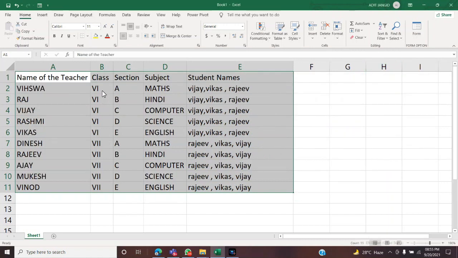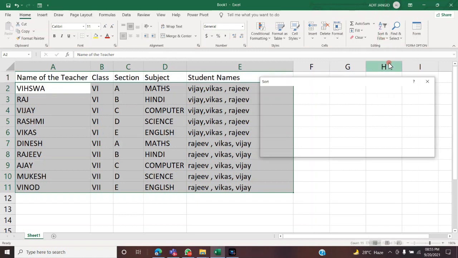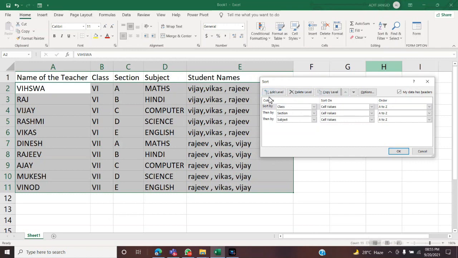And you see here, now my table is sorted on the basis of class, then section A, B, C, D, E, A, B, C, D, E, then subject: Maths, Hindi, Computer Science, English, Maths, Hindi, Computer Science, English. So this is the way to sort your table by using Sort and Filter and the Custom Sort option, and you can add more than one level to sort that particular table.